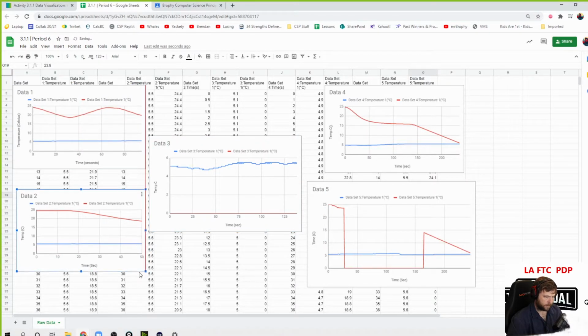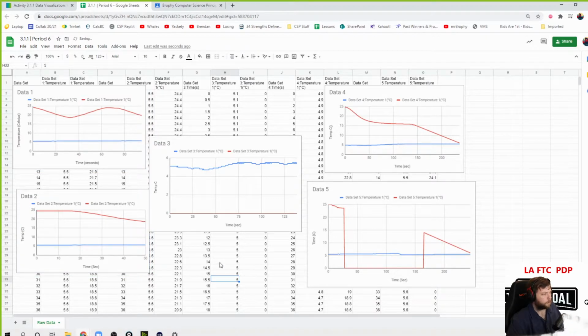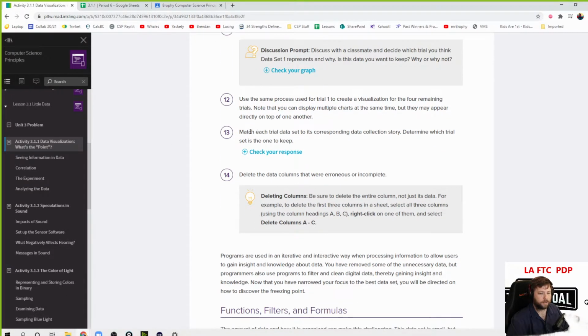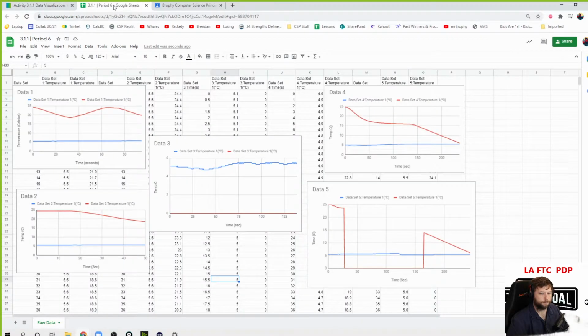The question that we ask next is, which one was the good one? If you looked at all these. Because that's what we ask in 13. Which is the one we actually want to keep? So I'm going to pause. I'll let you think about it.